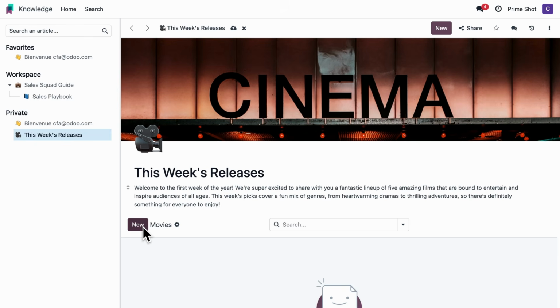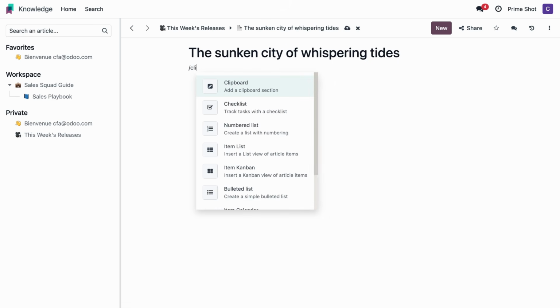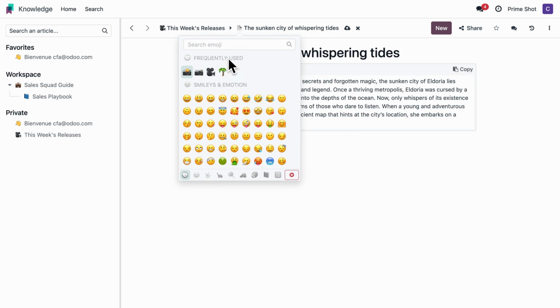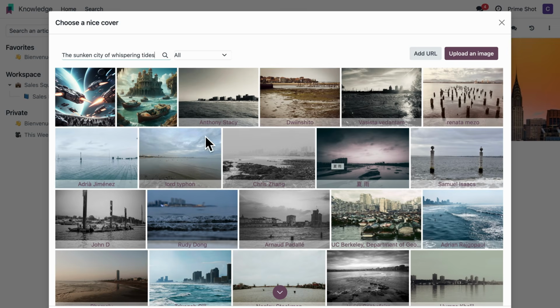Click New to add details on our first movie. Let's add a title and the synopsis that we'll insert into a clipboard to reuse later. We just received the poster, so we're going to add it as a cover as well.